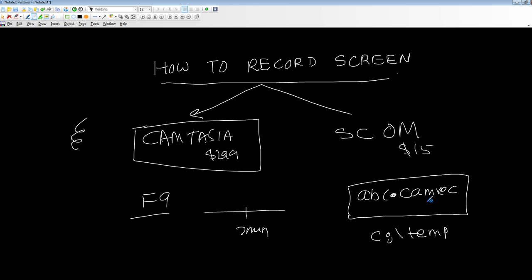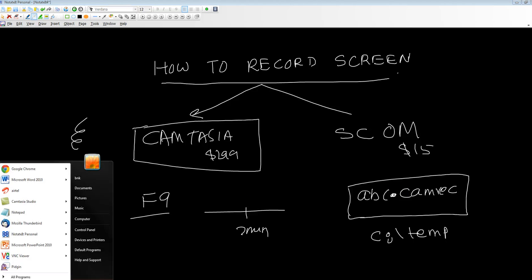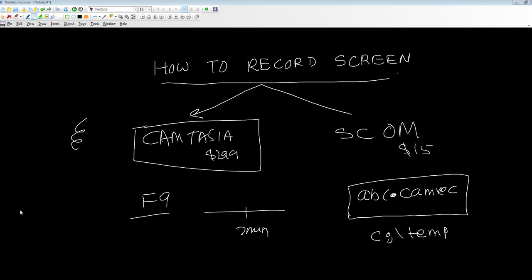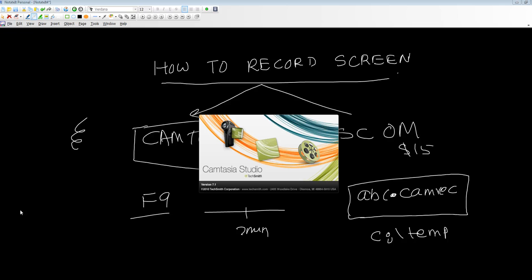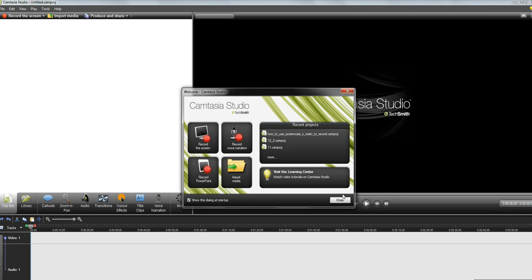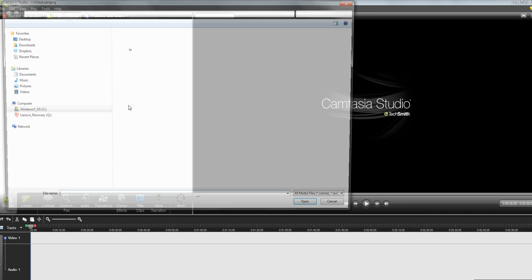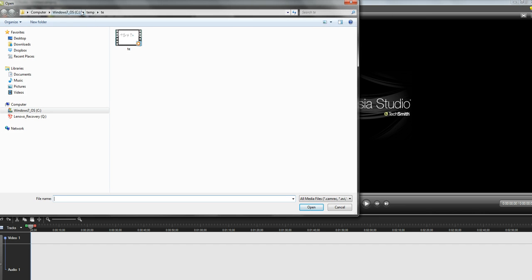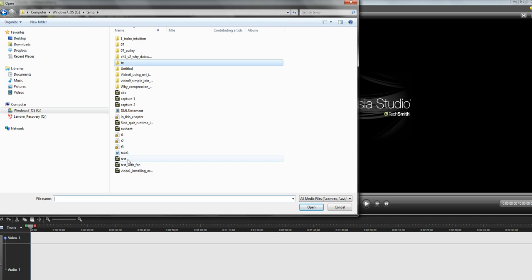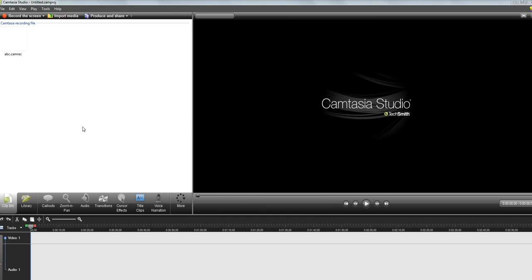Once you have this camrec file, you can go to Camtasia Studio. This is the other part of Camtasia that we are looking at, and in Camtasia Studio you can import that camrec file. That camrec file should be somewhere in temp. So this is the ABC, the camrec.